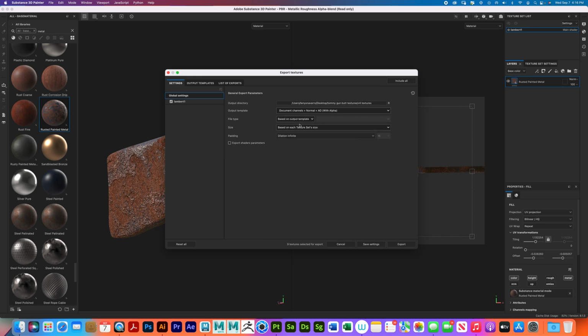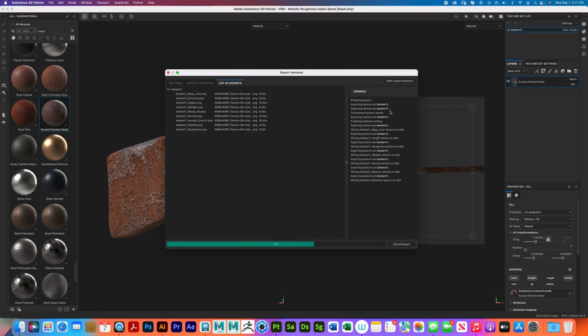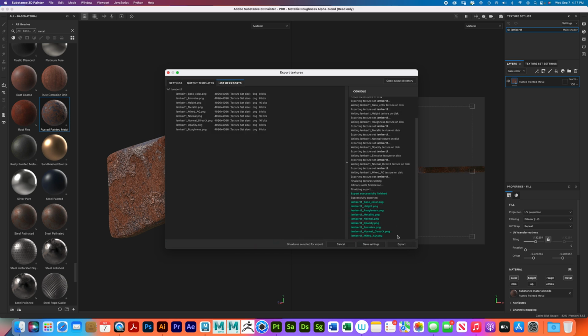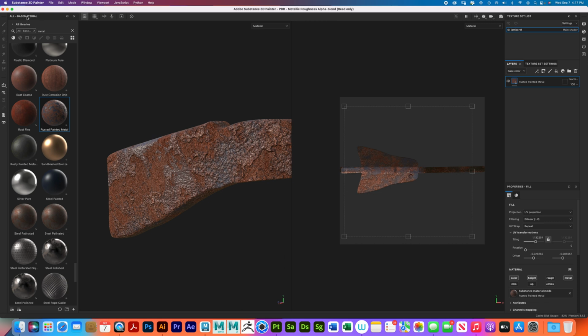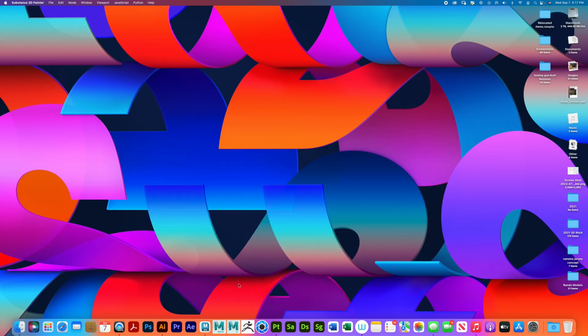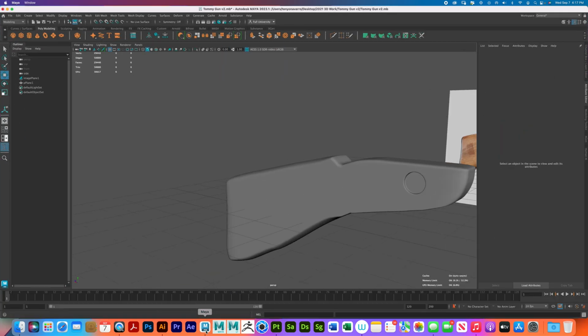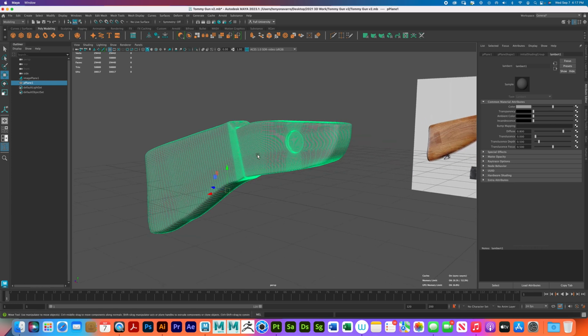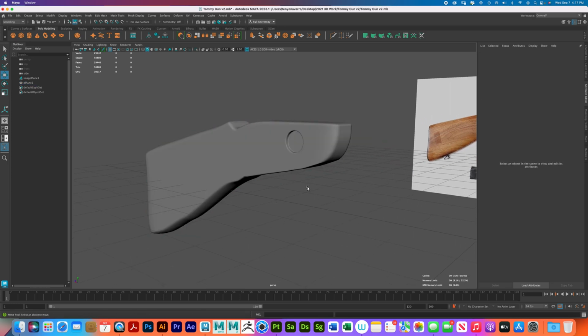Based on output template, I pick the size. Let's say I'm gonna go with 4K on this, and I'm happy with this, and I'm gonna press export. It's gonna run the whole list down. Save your settings. I'm gonna minimize this. We're gonna go back to Maya. How simple is this? We're gonna do some prep work first.